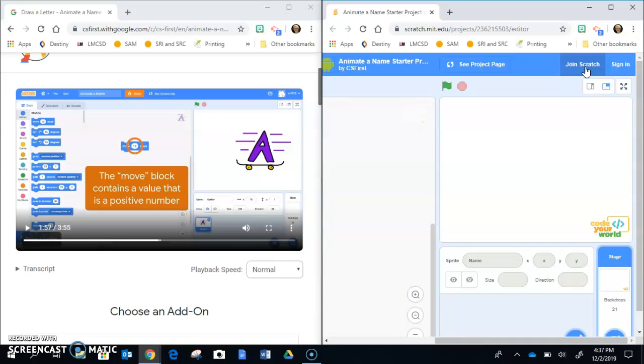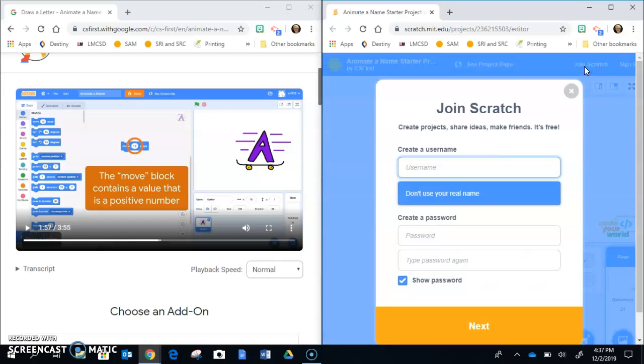I mean, the first one I want you to do is animate a name, but you saw that there were many, many projects there that you could be working on to learn how to code. So anyway, back to I want you to join Scratch. To do that, click on that. Your username is going to be the same information you use to log into our school computers. So your username goes here, your password goes here, click Next, and you've joined Scratch.